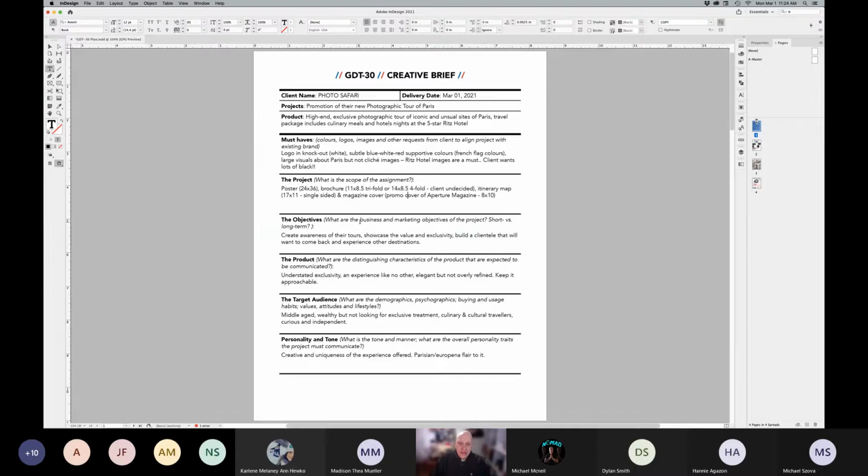The objectives, and I just made that up. What are the business and marketing objectives of the project? Short versus long term. So create awareness of their tours, showcase the value and exclusivity, build a clientele that will want to come back and experience other destinations. The product, so what are the distinguishing characteristics of the product that are expected to be communicated? Understated exclusivity, an experience like no other, elegant but not overly refined. Keep it approachable. So there's the balance. You want to be super nice and exclusive and high end, but you want to keep it approachable, saying, hey, you know what? We're still cool. We're not shishi and fancy stuff.